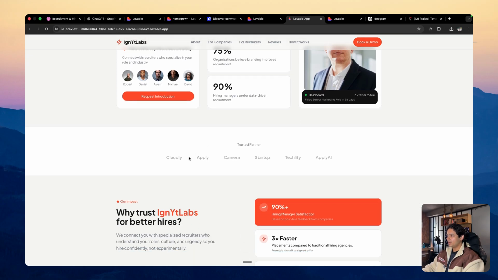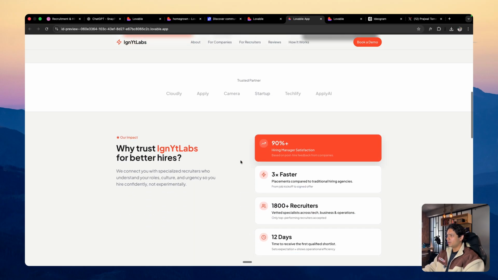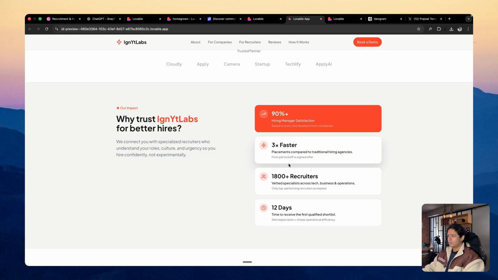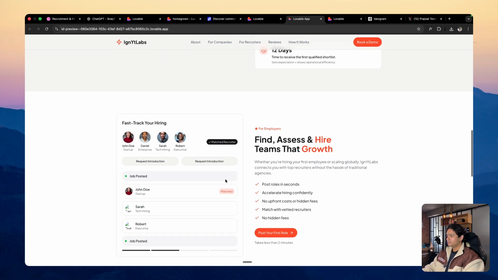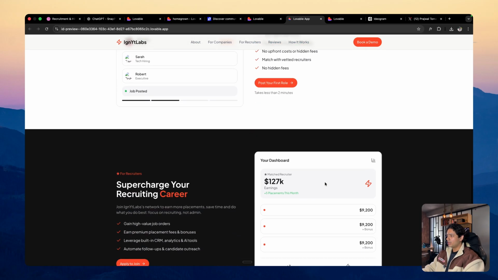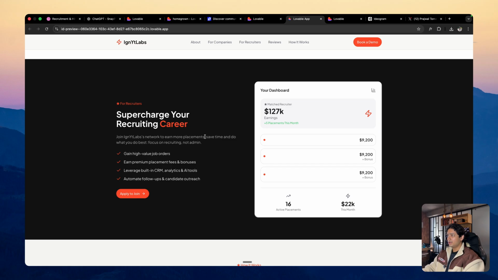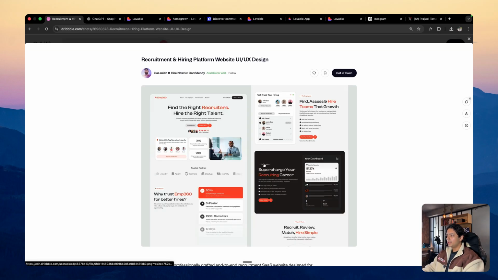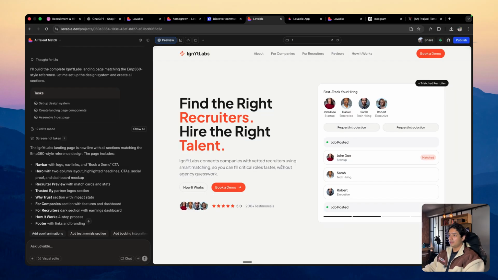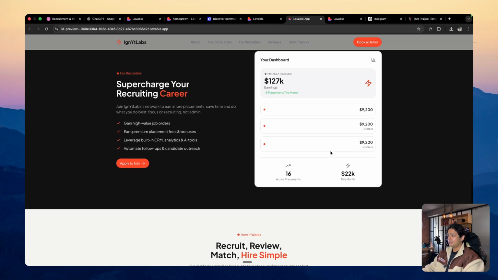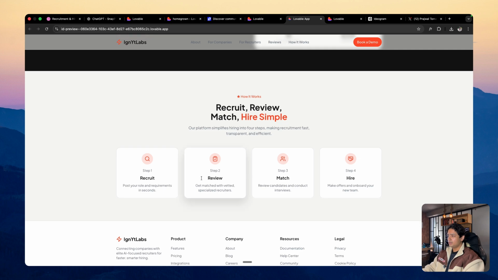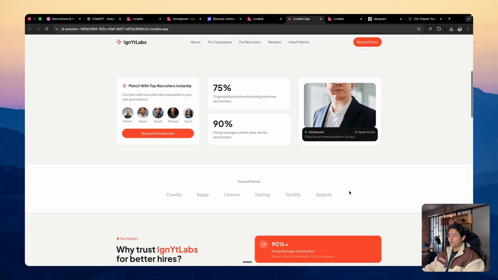Okay, so we have trusted partners, Cloudly, Apply, Camera, Startup, etc. Then Ignite Labs for better hires. Pretty cool looking section. This entire page is also good looking. Okay, now we even have something in the dark theme. Didn't we have that inside the main page? As you can see, supercharged recruiting career. This was also done in the dark theme, so it replicated that. Recruit, review, match, hire, simple. These are the steps. And this is the footer.